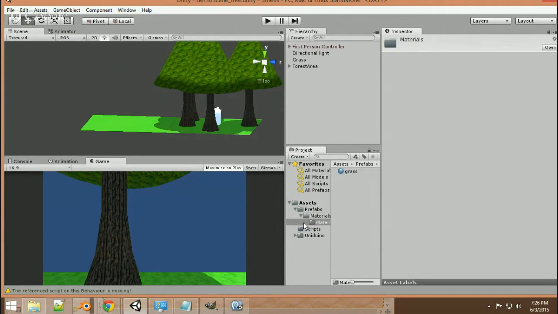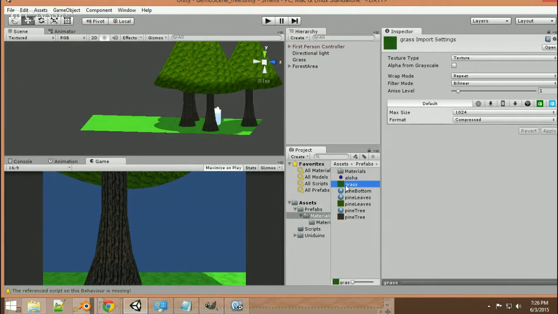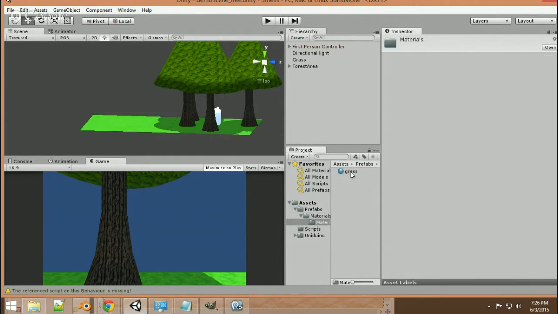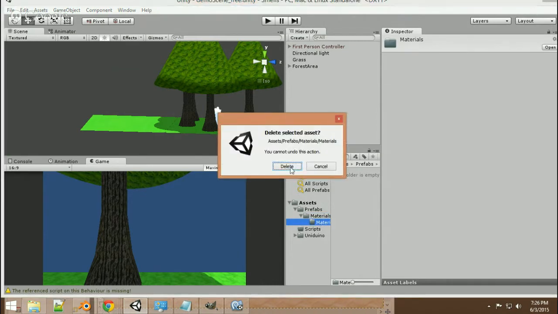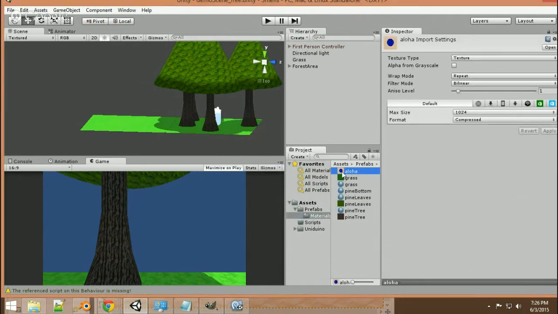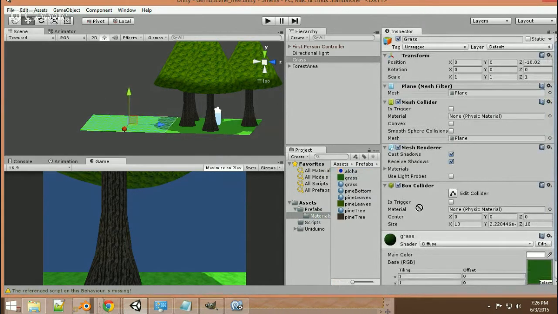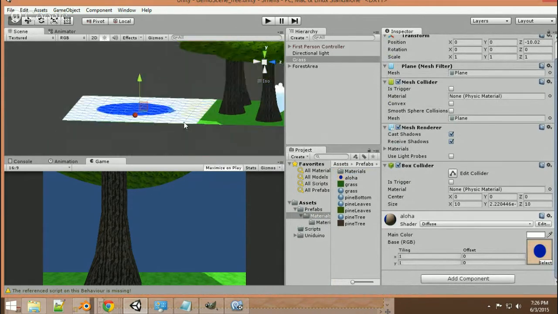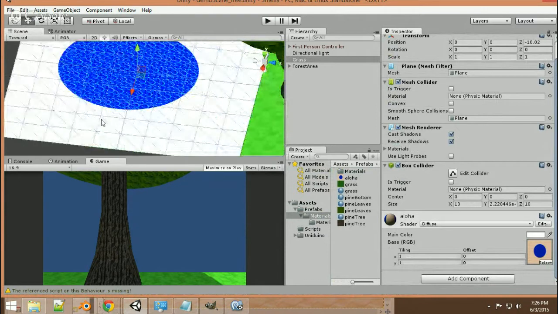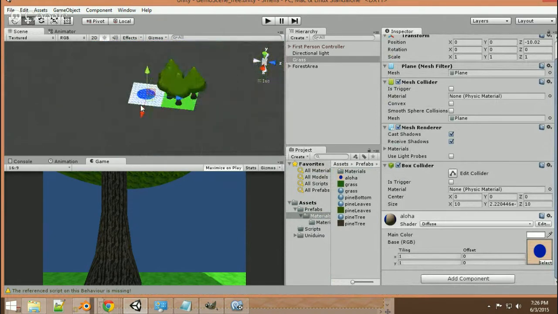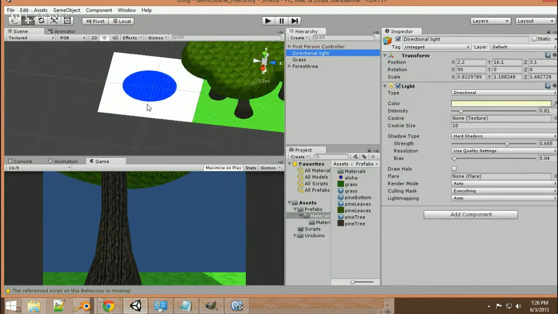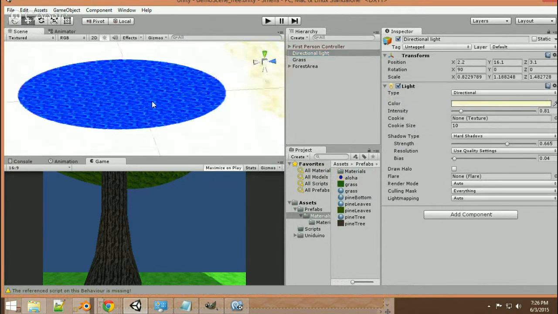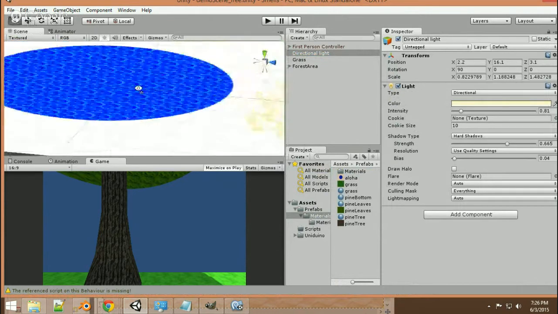Okay. Why is there an extra material inside of there? Not sure. Okay. Delete. Okay. So we want that one on this plane right here. So I'm going to add it down here. Whoa, that's really bright and shiny. Is the directional light right above that? No, it isn't. Why is that so bright? Oh, okay.